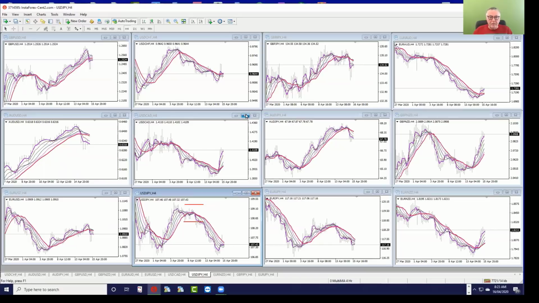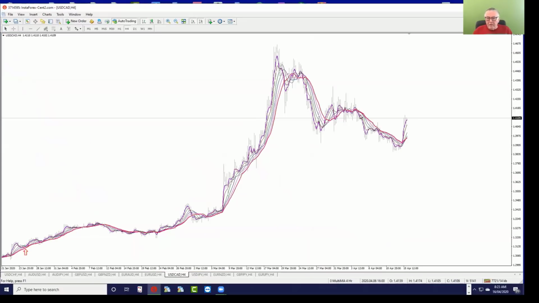Here's another example of a knot. See, the colors sort of knot together to the extent that you can't tell what they are, and when that happens, you straddle and you just ride the break. There's a knot there. There's a knot there. You just find the knots, and you'll find volatile breakouts out of the knots.